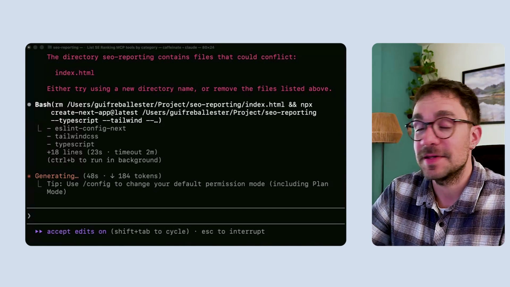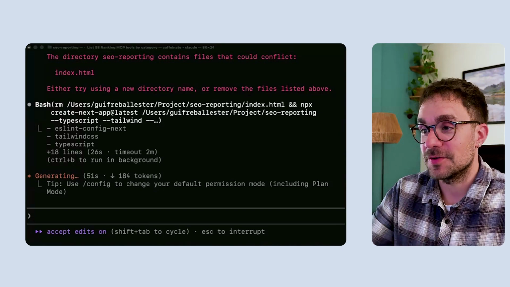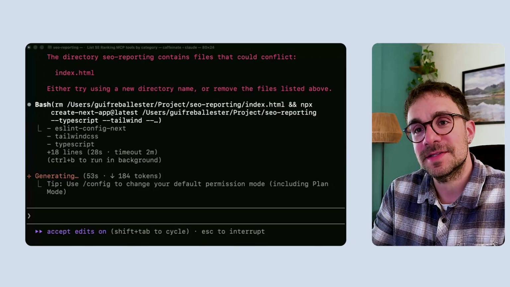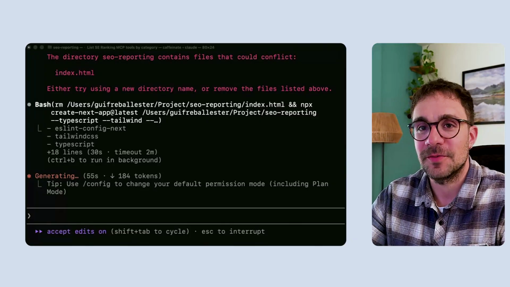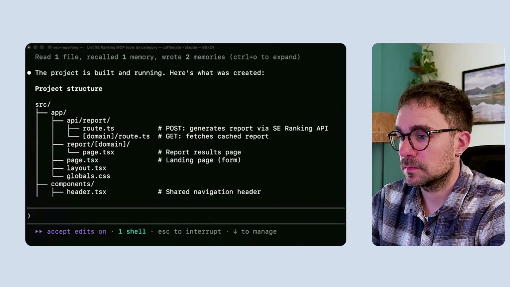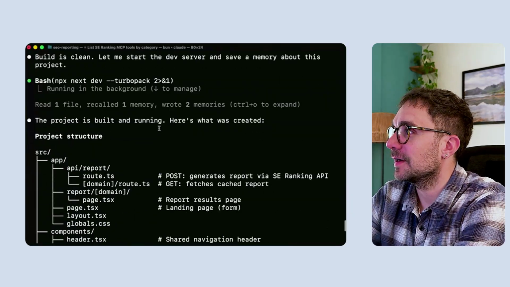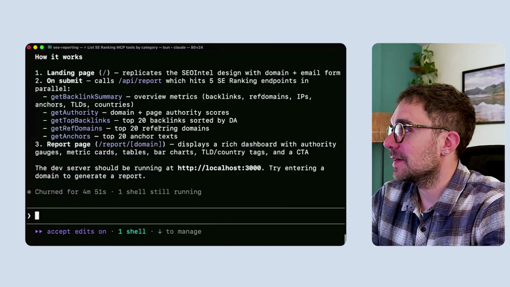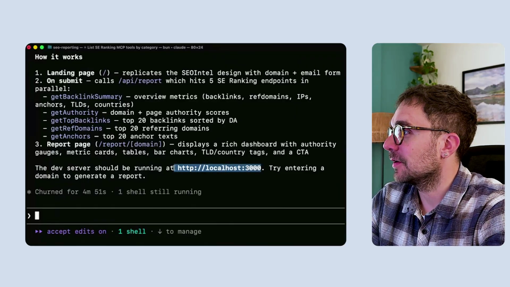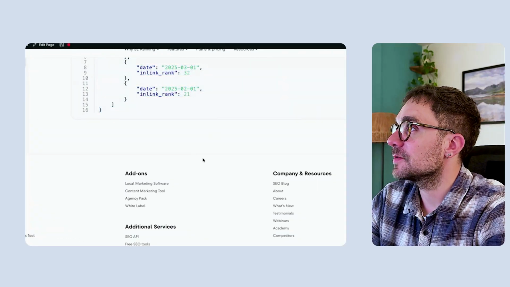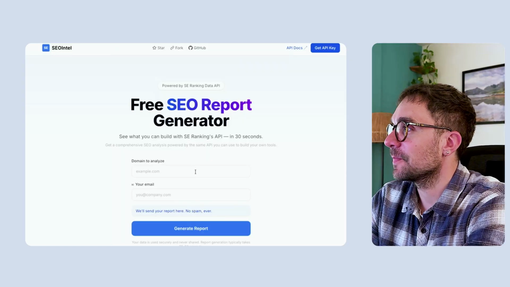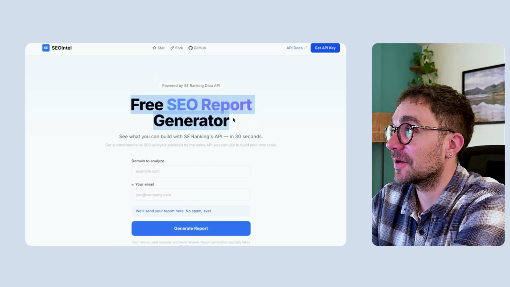So in this case, it's basically a conversation, right? It produces a result, and you say, okay, but I like it this other way. So we adapt a little bit. Okay, we got the result. It's already running on localhost, port 3000. So let's see. Okay, looks cool.